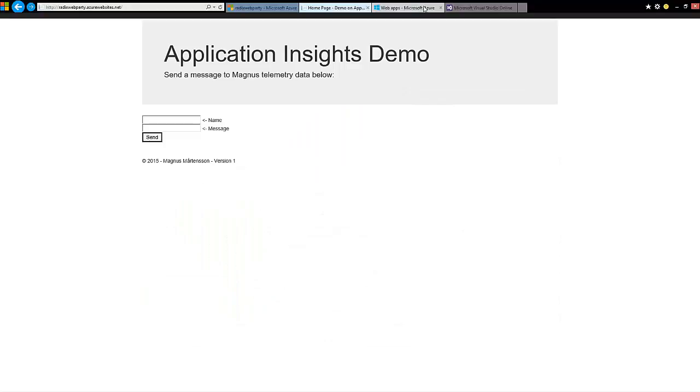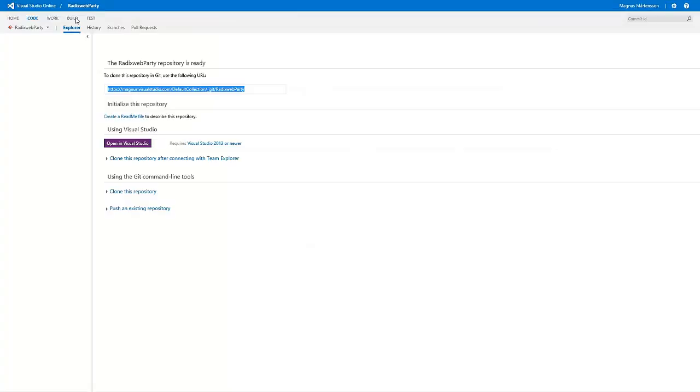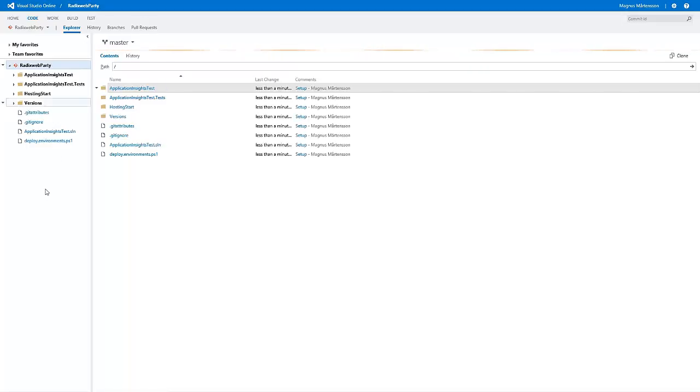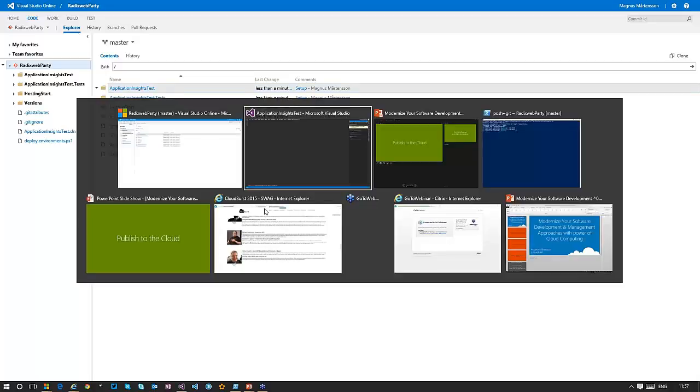If I go up to my Visual Studio Online account and I hit on the code link again, you can see that I do now indeed have my code committed and nice up in my repository. So every change that I now push into this will be remembered, of course. Okay. So we have our application in the cloud.